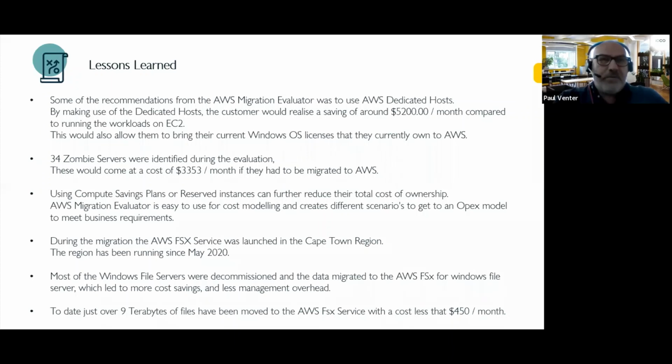To date, they've moved just over 9 terabytes of Windows files onto Amazon FSx at a cost of about $450 a month. If we look at the example that Jade showed earlier, a Windows server runs into the region of about $260 a month, depending on the EC2 instance size. You can see that is quite a significant saving by leveraging the managed service from AWS, which leaves you with no maintenance overhead. You can just consume the service, and it is scalable and grows as you require more storage. Next slide.